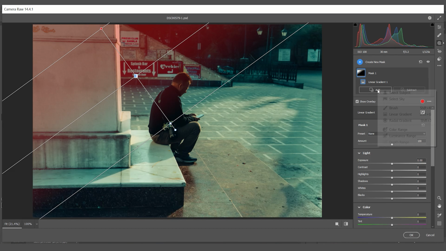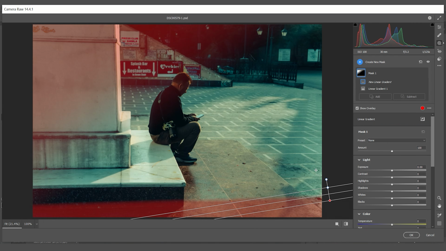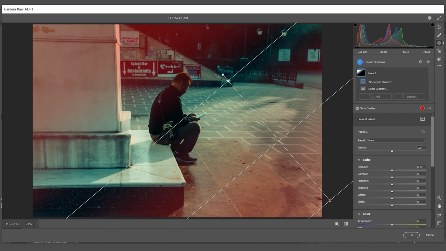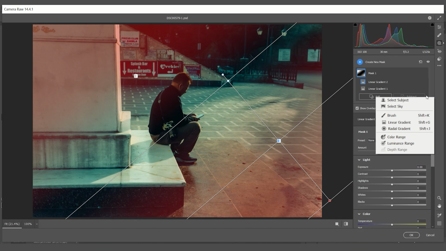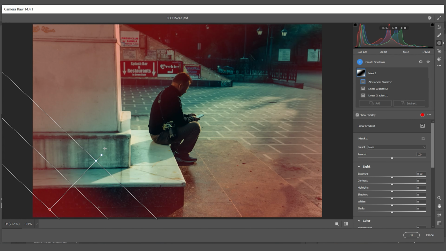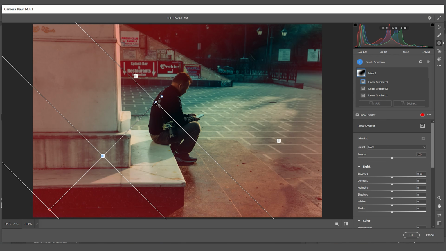I will come to add and again go to linear gradient and pull a gradient from here. I'm going to add another linear gradient from here. So I hope you can see how we are roughly having a direction of the sunlight on the subject, and now we will have to fine-tune this adjustment so when we are increasing the light of that particular area it appears to be realistic.